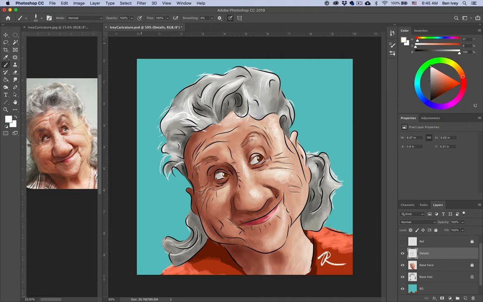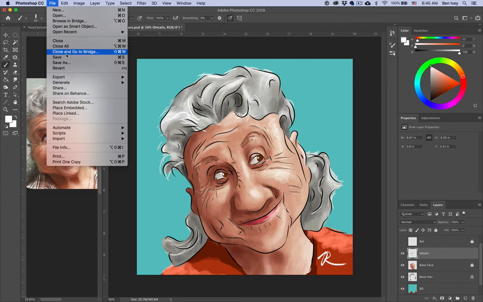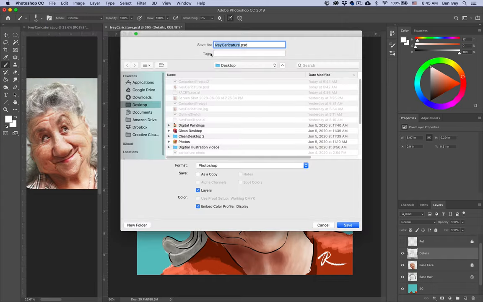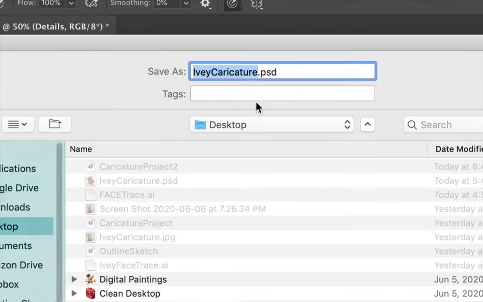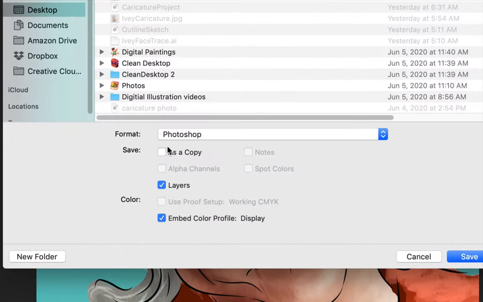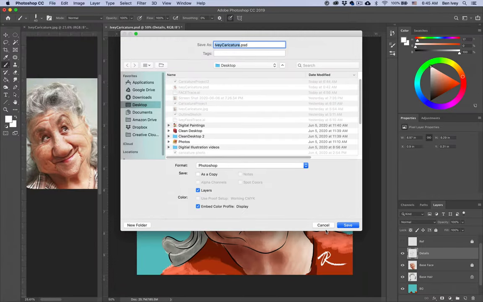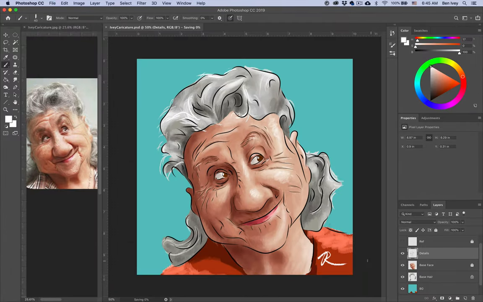Once you're finished, save this as a Photoshop document. So we'll go to File and do a Save As. Do make sure your name is on it. You can add your name and Caricature. The file format does need to be in Photoshop. Make sure you have all of your layers. And this Photoshop file is what you'll save and upload to the Moodle page.